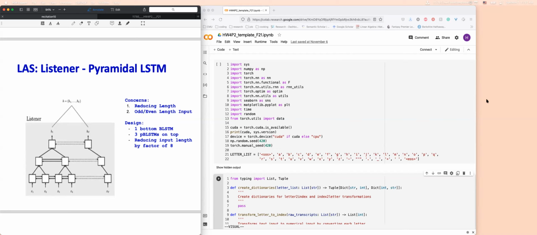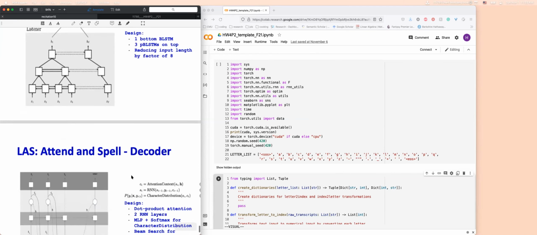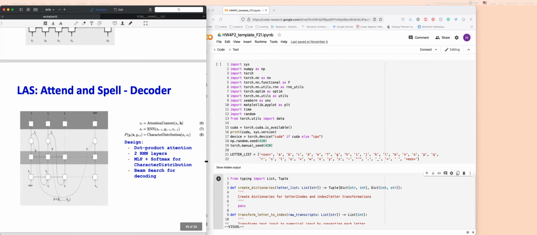Concatenation is always the second option. A student asked, by concatenation, does it mean we take an average of the two vectors or we literally append the two vectors? It should be the second one. You have a length times two after you concatenate. Any question on the listener part? I think most students visited the recitation yesterday, so you must be familiar with this.